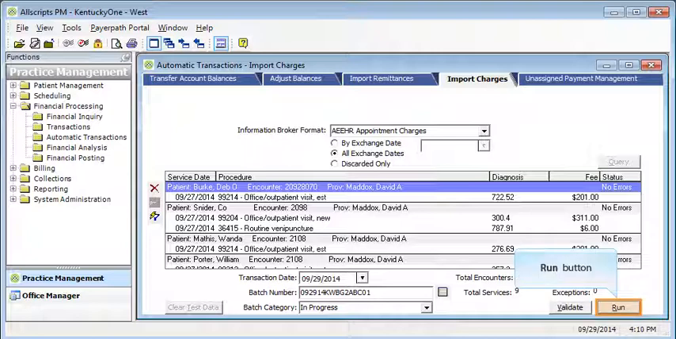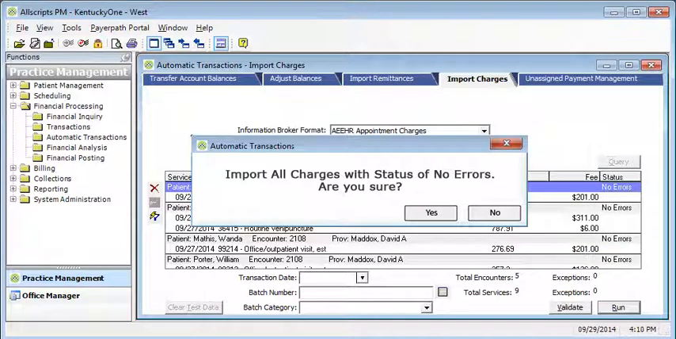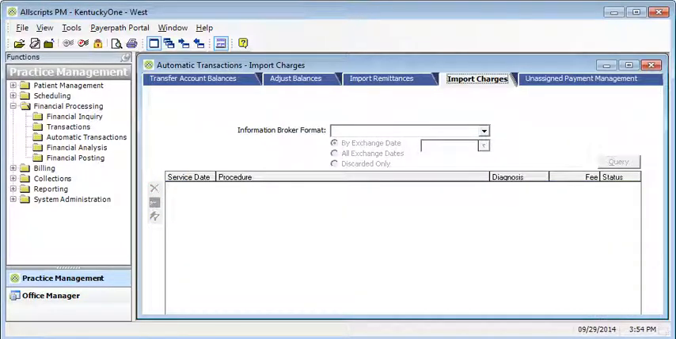The Run button is used to import the charges from AEHR to PPMS. An Automatic Transactions window displays asking if you are sure you want to import all charges in a status of No Errors. Clicking the Yes button completes the import. The import of charges from AEHR to PPMS is now complete. The payment and charge batches created during the import process are now available in the Transactions folder. With the import completed, you would continue processing the charges per standard CHI policies and procedures.